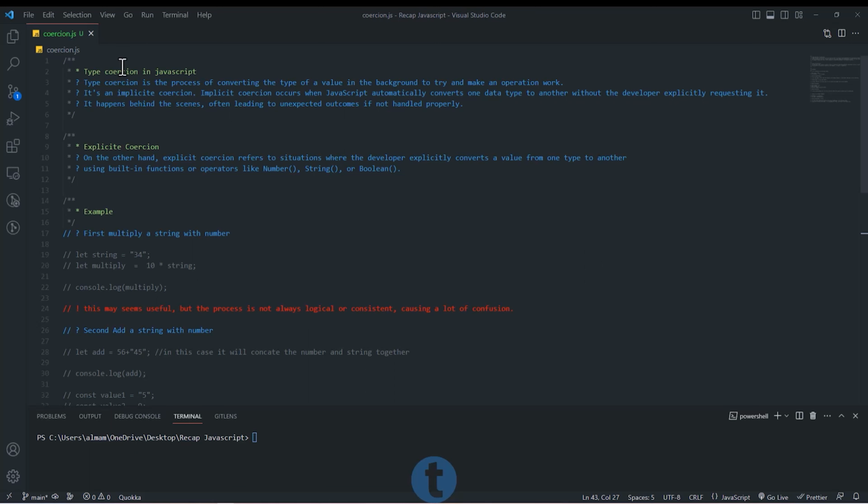I have a note here, so let's check out the note. Type coercion in JavaScript. Type coercion is the process of converting the type of a value in the background to try and make an operation work. So I would say it's an implicit coercion, because in this case JavaScript automatically converts one data type to another without the developer explicitly requesting it. So it happens behind the scenes. It often leads to unexpected outcomes if the JavaScript types are not handled properly.